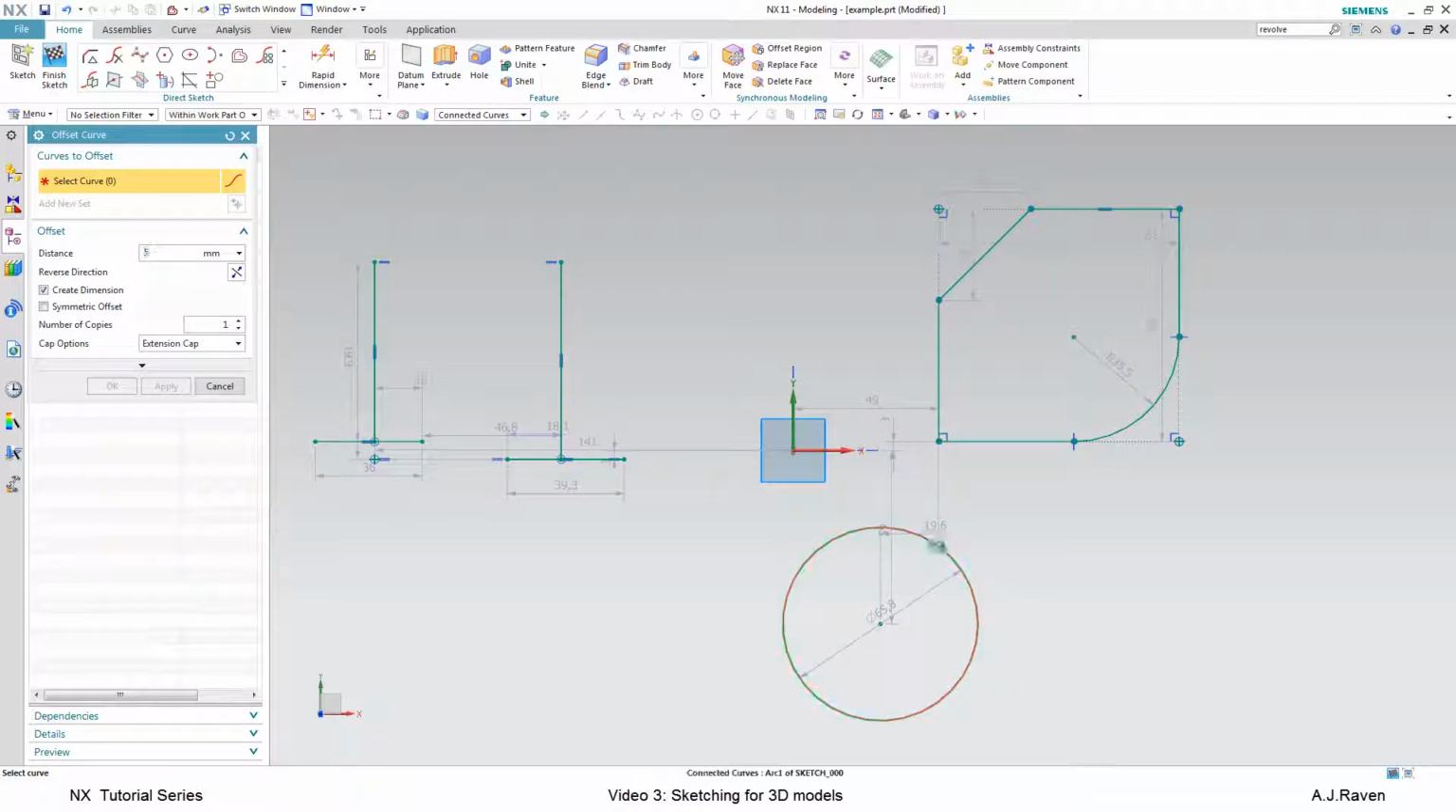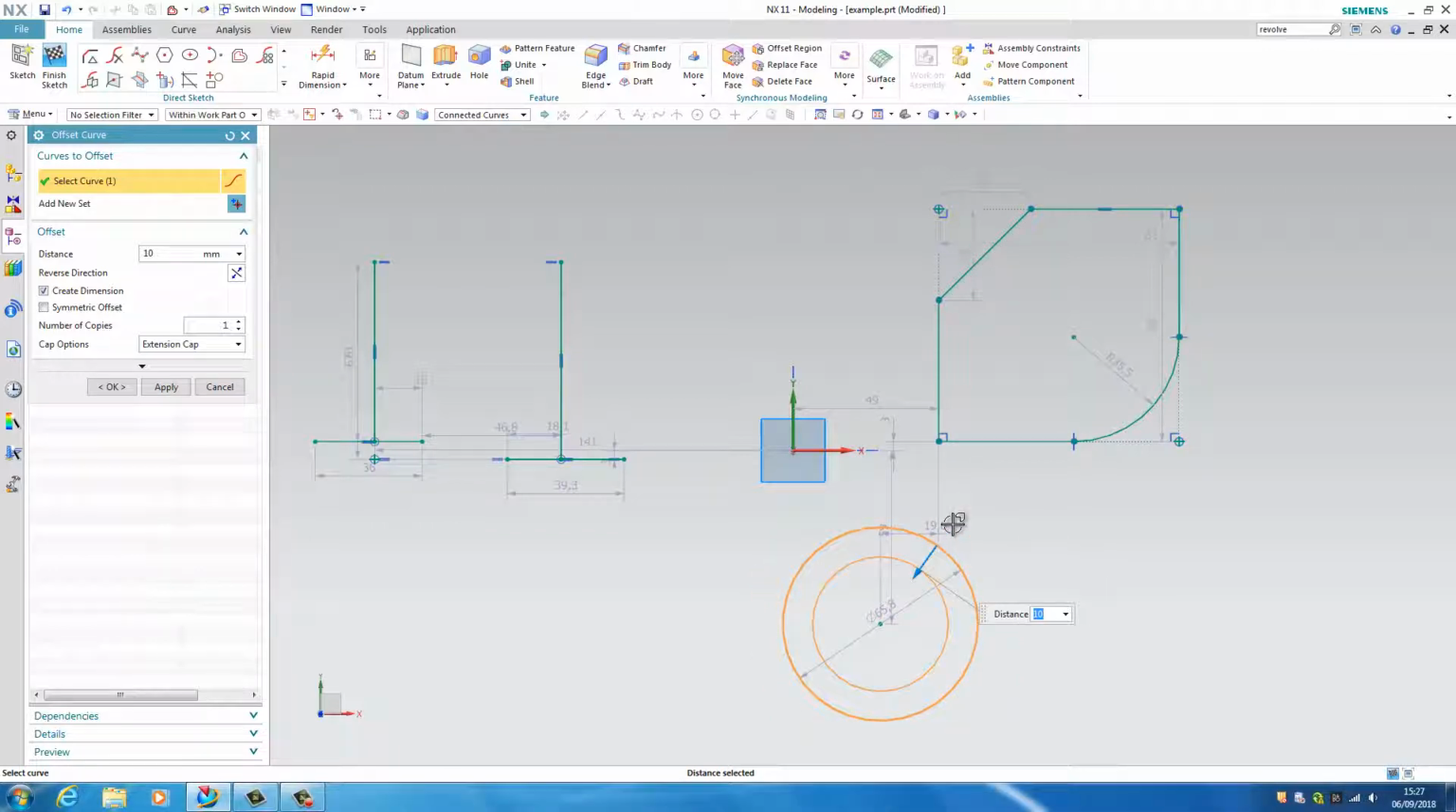For example, if I contour this circle, you'll see a direction arrow appears and a distance option. I can set a distance of how far out I want the contour to be, and then depending on whether I want it to be inside or outside the circle, I can double click this arrow and it will reverse the direction.